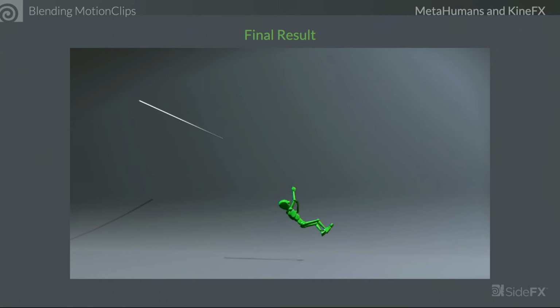So animated, ragdoll, animated. And it's all just blended because what we've done is we've taken each piece of this animation, made it into a motion clip, and then the motion clip tools allow us to blend these things, trim them, do all sorts of things, and then export as a final result. So KineFX, amazing. MetaHumans, amazing. This presentation, amazing. Because it combines two amazing things.